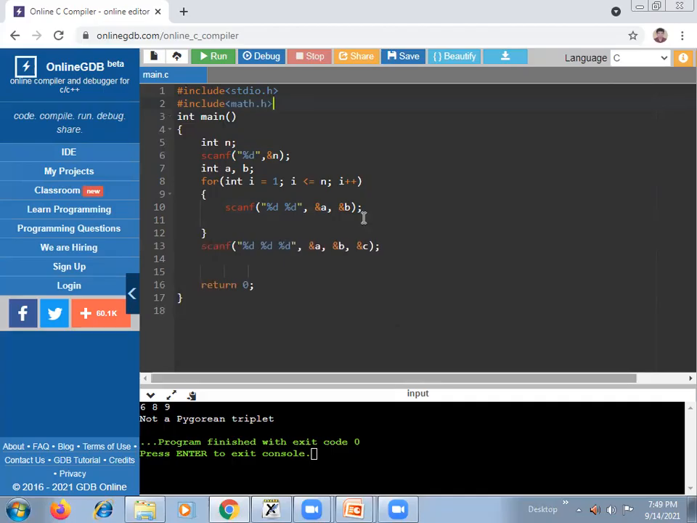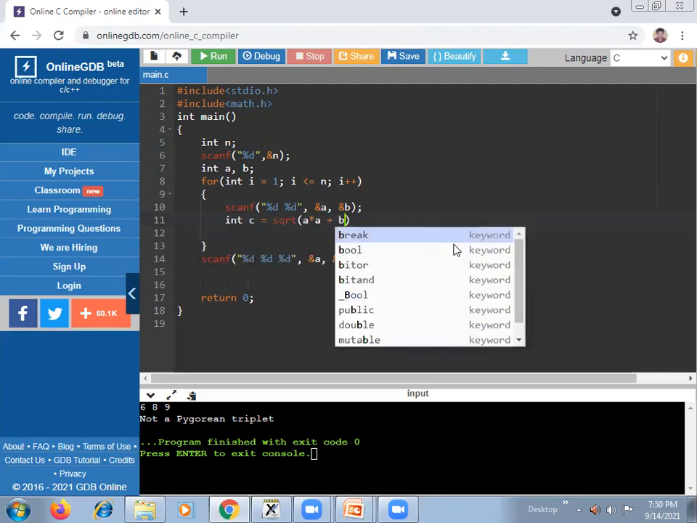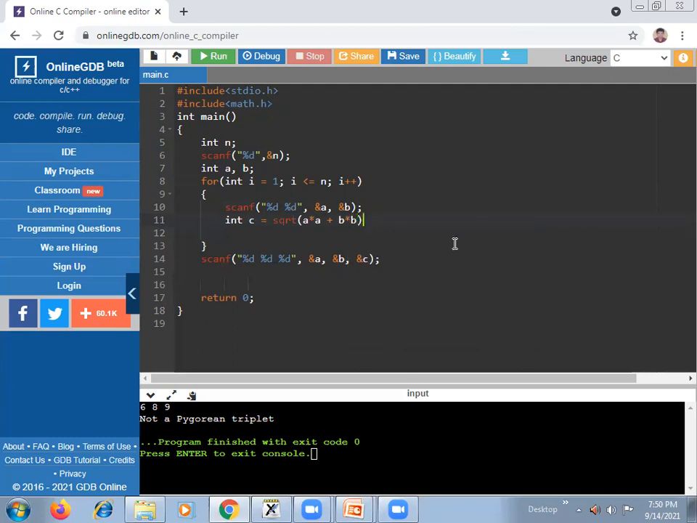Right? So here you can directly print that inside the printf, or you can use, I'll show the two different ways here. So you can declare a variable int c equals to square root, sqrt, of a square plus b square. It is nothing but a star a plus b star b. So this calculates the square root of a square plus b square.